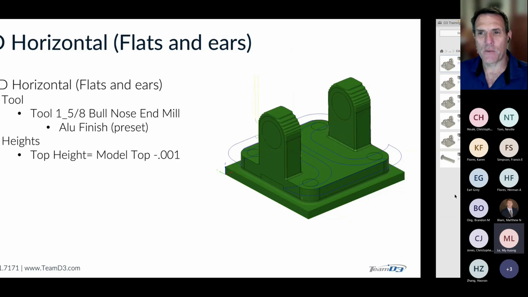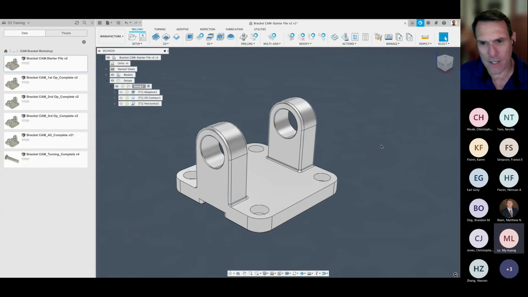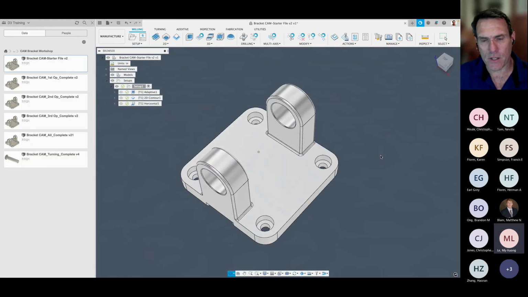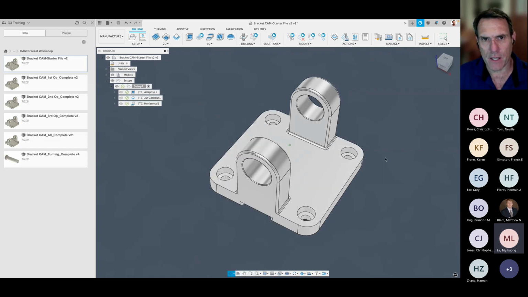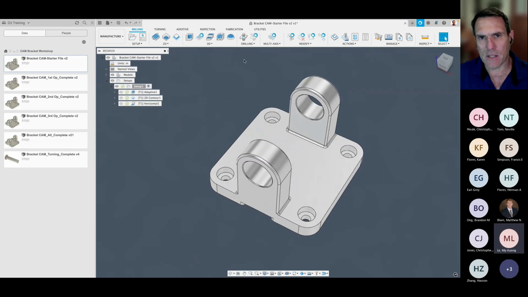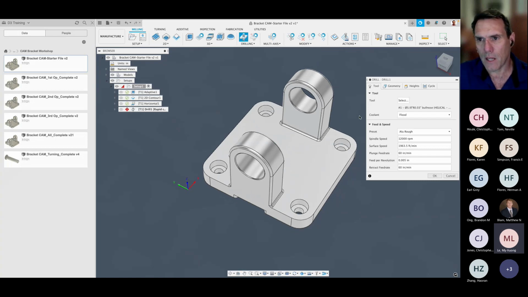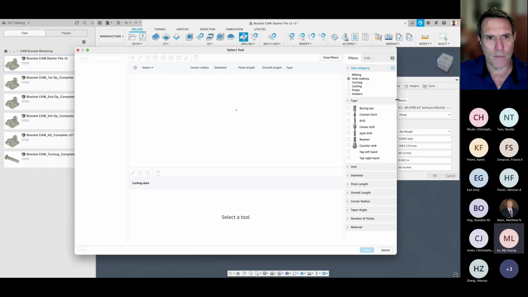The next operation I'm going to do is some drilling. This is going to look a little bit different because as we move between different classes of operation, for example milling versus drilling, you start to get slightly different tab setups. So what I want to do is create a drilling operation. I'm going to come over here to the drilling panel, and I need to change my tool.